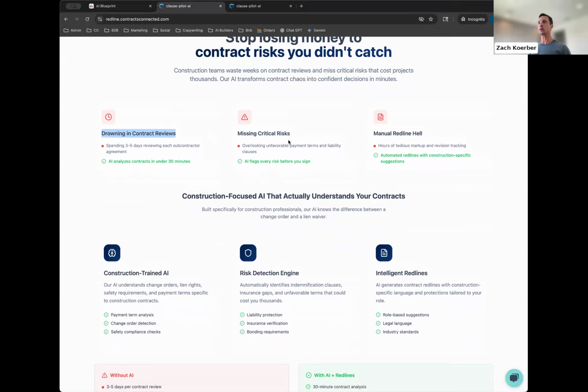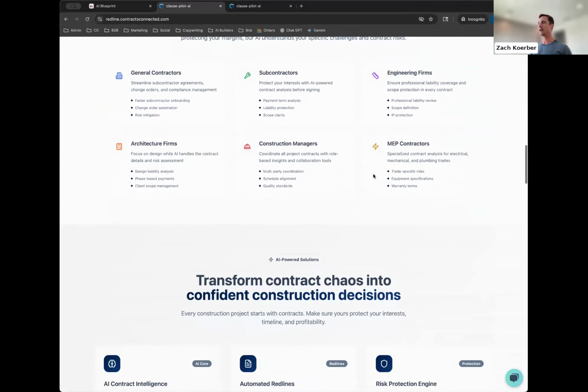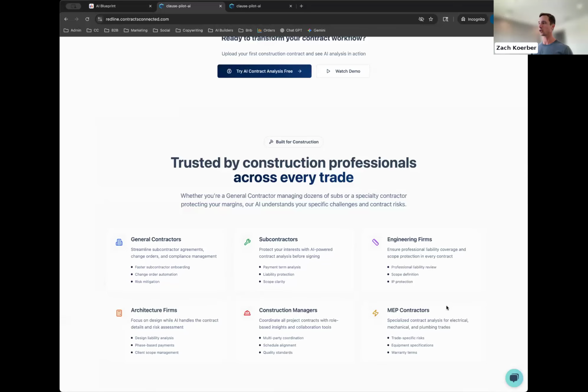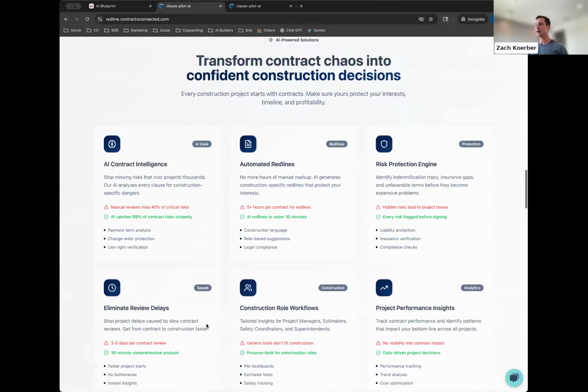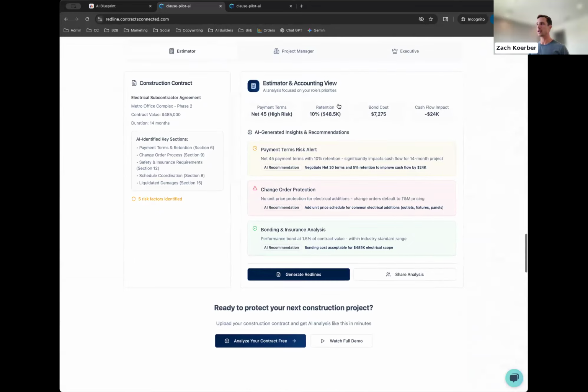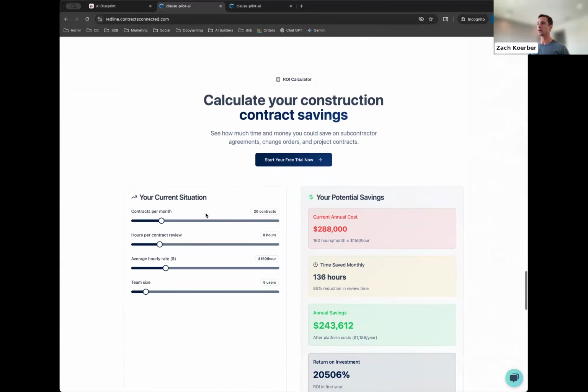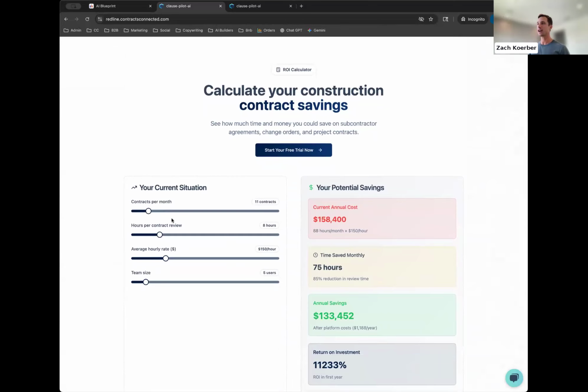So it was able to know, just based off the application, that it's able to save a bunch of time when reviewing contracts. It's able to find missing critical risks. It's able to remove that manual redlining hell from your life. So there's a bunch of features here. It shows who it's for, who can use this feature. It also shows a live demo down here that you're about to see me go through. It also shows a cost savings calculator.